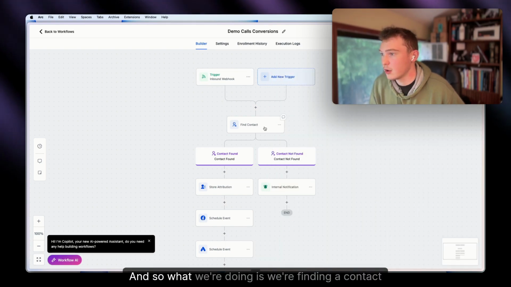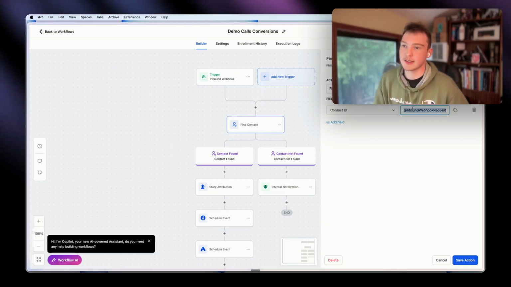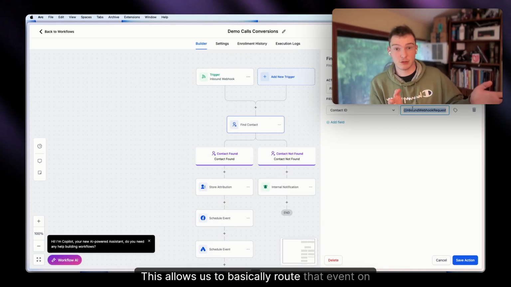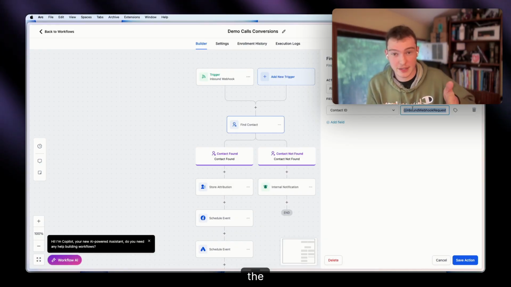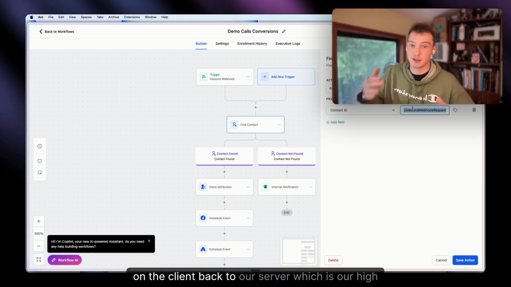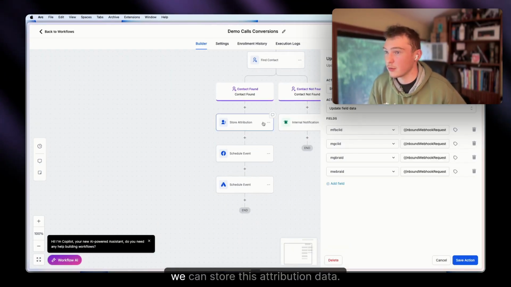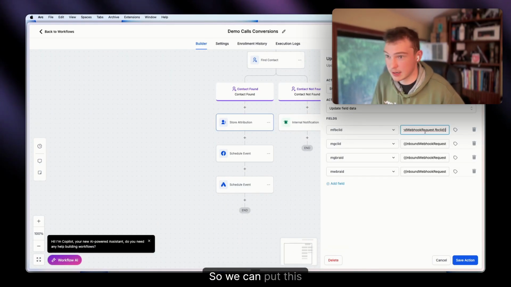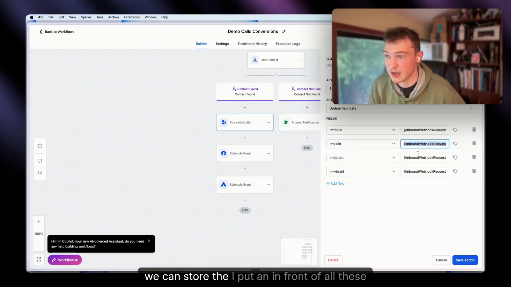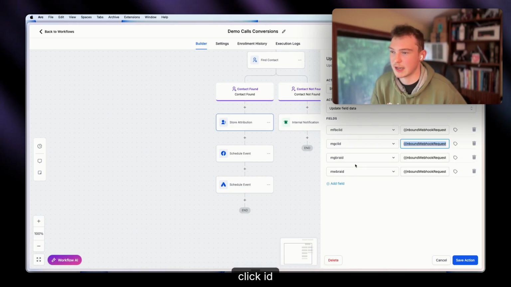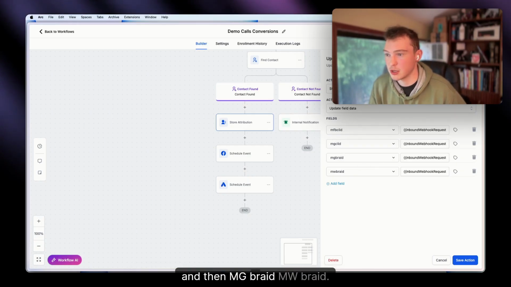And so what we're doing is we're finding a contact based on that contact ID. Again, this is really important. This allows us to route that event on the client back to our server, which is our HighLevel workflow. And so then we can store this attribution data. I put an M in front of all these, like manual Facebook click ID, manual Google click ID, and then MG braid, MW braid.